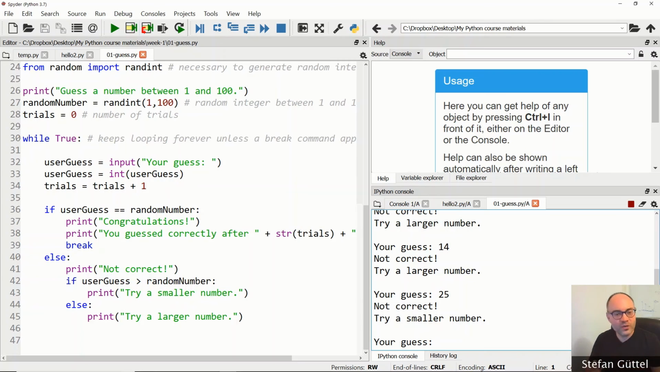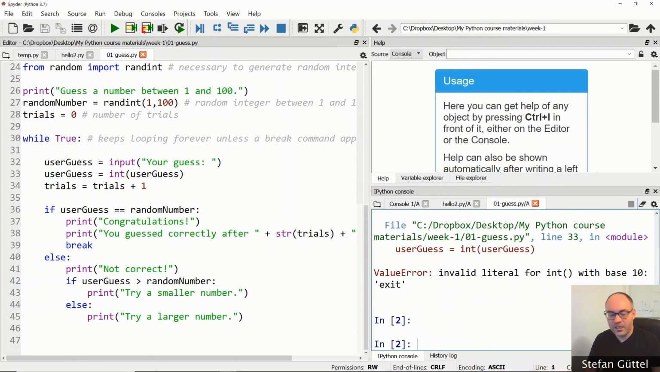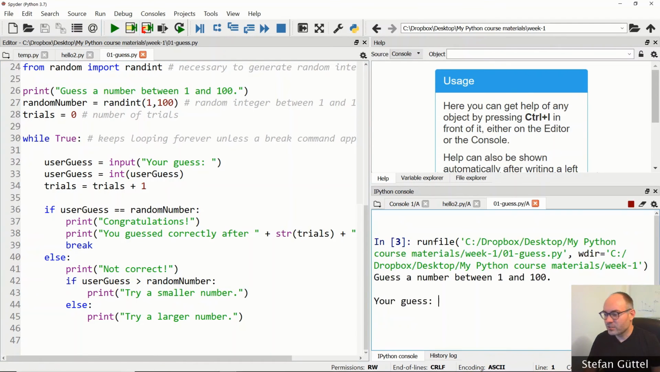By the way, if you're running a Python program and you want to stop, there is this red button here, stop the current command, which you can click, and it will stop the execution of your Python program. You can then restart again by clicking on the green arrow symbol up here.